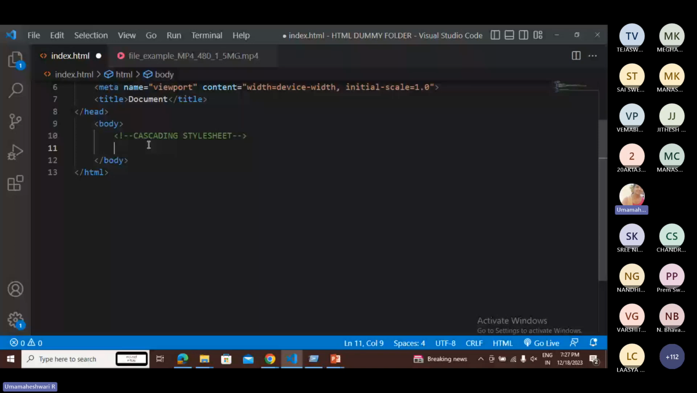Yeah. So there are three types we can include the styles. One is called inline, which we already did in the semantic element, right? Inside the element itself, we need to mention the attribute called style, and we provide the property and the value for that particular element content. So that is going to be inline.